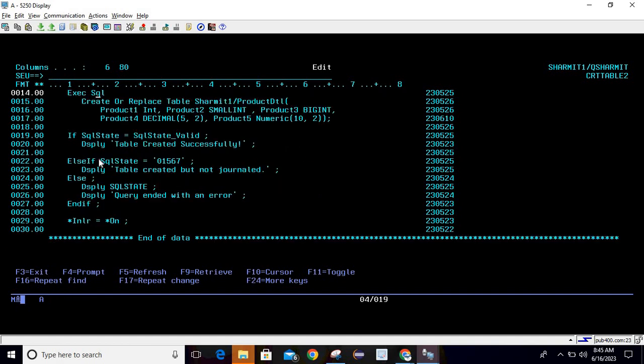So here we are creating the table using exec sql. Then we are writing the query CREATE OR REPLACE TABLE Sharmit1/PRODUCT_DETAIL. We use create or replace because if the file is already created, then it will give an error if we try to create it again with the same name. That's why we are using the replace keyword. If the file is already there, it will replace it, otherwise it will create the table. Then inside the parentheses we are declaring all the fields that we want to create in our file.